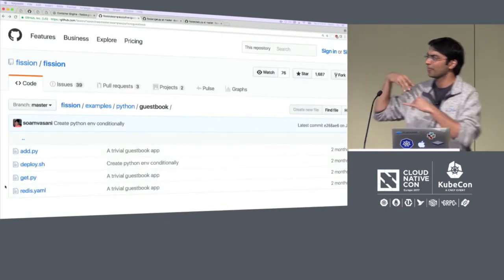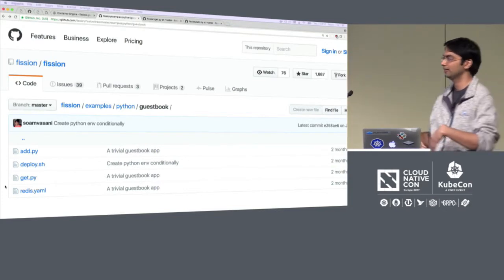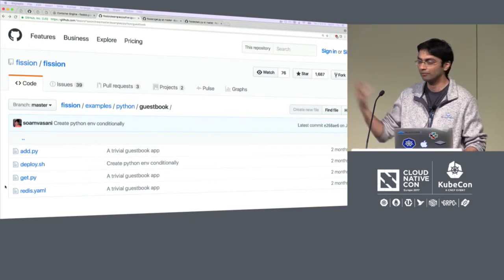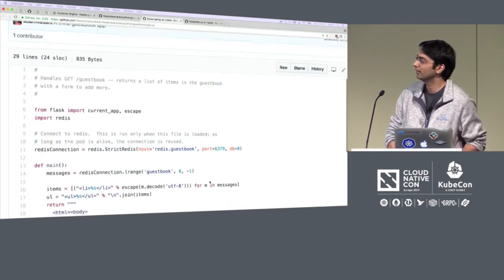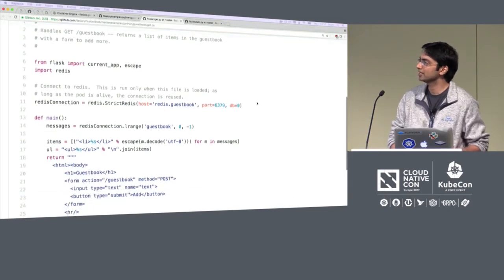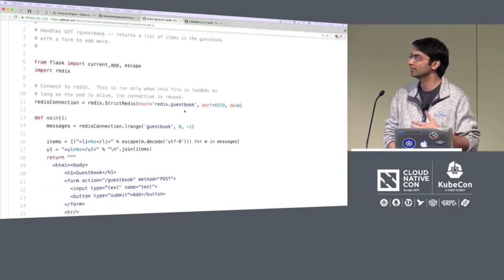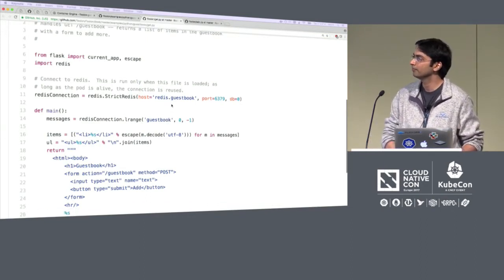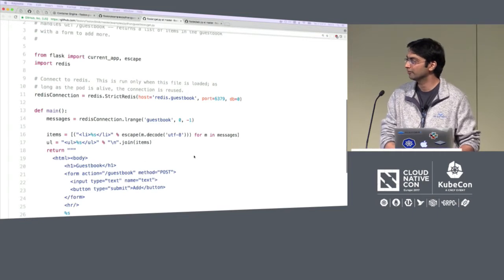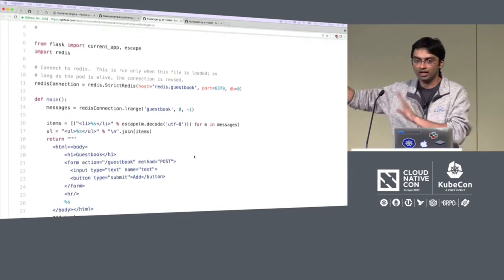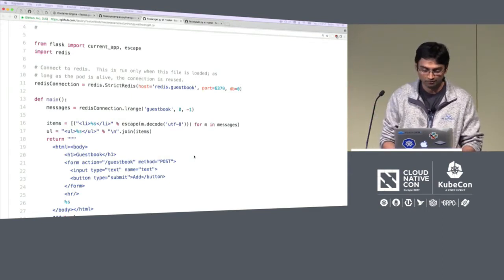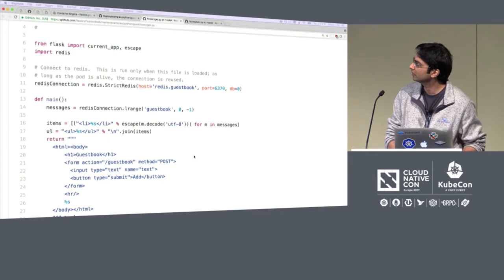Okay, so there are two functions, add and get, and there's a Redis YAML, which is a standard Kubernetes deployment and service, and there's a shell script that deploys all of them. And the get function grabs a connection to Redis simply by name. You can use the standard Kubernetes service discovery, reads the Guestbook and outputs HTML. Since it's just a little toy app, we have it inline, but obviously you would do more complex things when it's a real app.